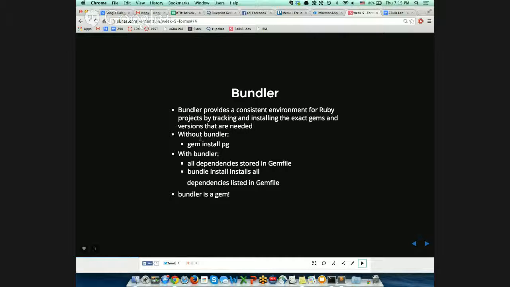Bundler is also a gem. So if you don't have Bundler, you first run gem install bundler, and then later you can use Bundler to install other gems. Any questions?